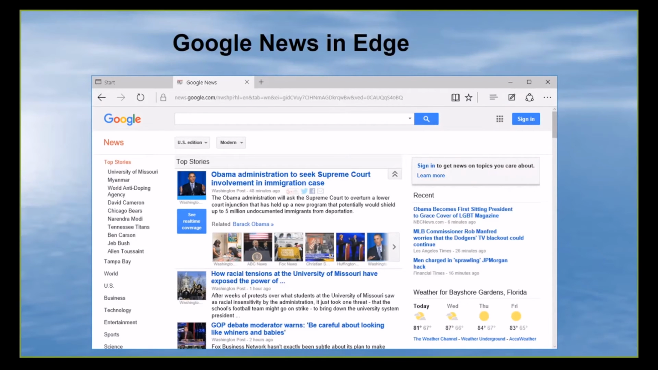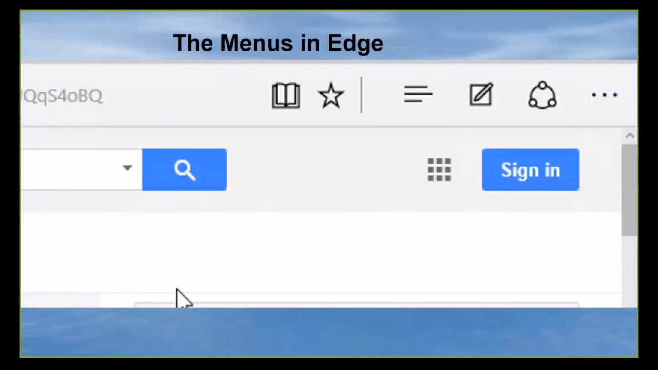Here's a web page, and I probably should have done this talking about Microsoft and bring up Google, but I brought up Google News because it's got a lot of information on it, and it's got a lot of things going on. But I also want to show you some of the things at the top, some of the things you can do with Edge. At the very top, there are several items in the menu, and let's kind of look at them.